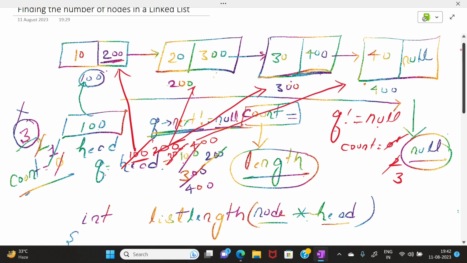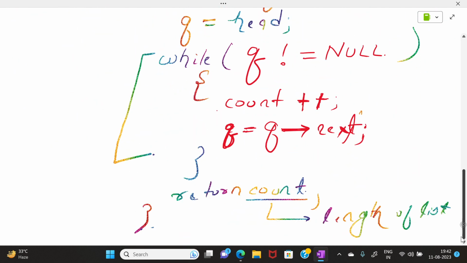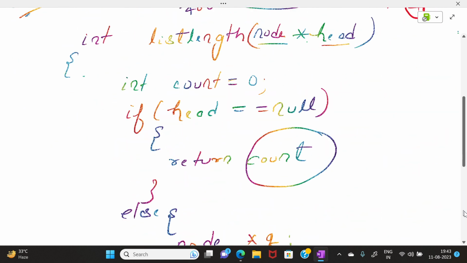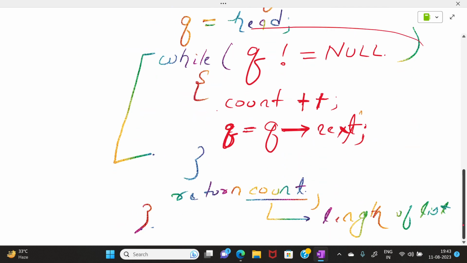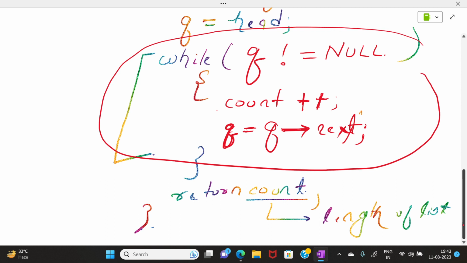Again we are checking q not equal to null. Of course, 400 is not equal to null. We are incrementing the count, and we are moving q to next of q, that is null. Now q points to null. So when q points to null, this condition will fail and our value 4 will be returned. This way we can return the correct value by just pointing q to the current node. So this logic will work, and then we are returning the count.